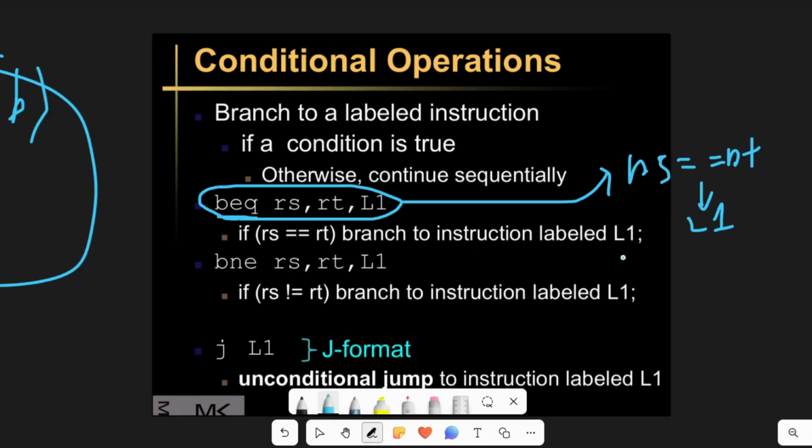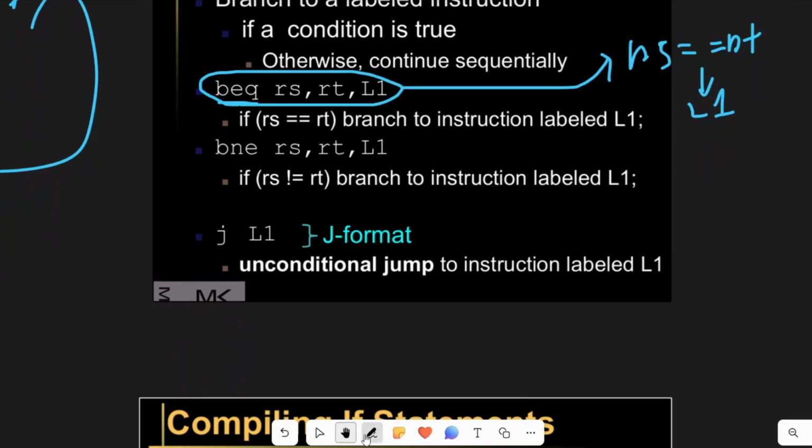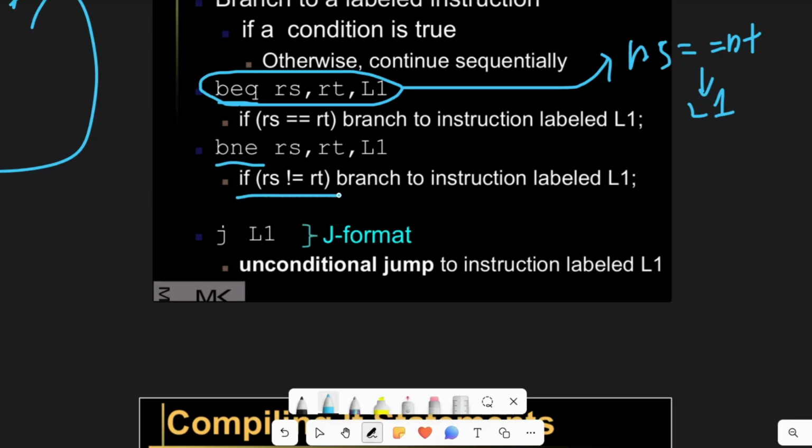If RS equals RT, branch to the instruction labeled L1. Now another one, BNE, branch if not equal. If RS is not equal to RT, then go to L1. So that's how it works. And J L1, J format, we already know is an unconditional jump to instruction label L1. If this is true, then it directly jumps to L1.